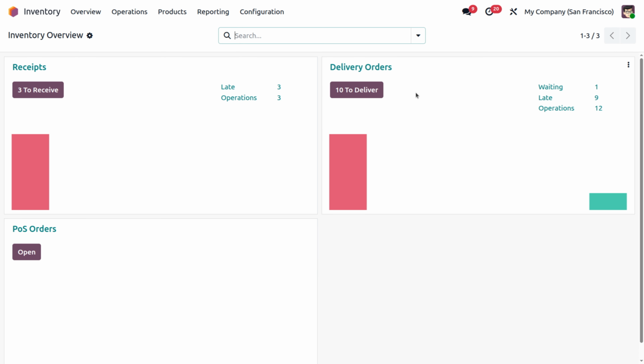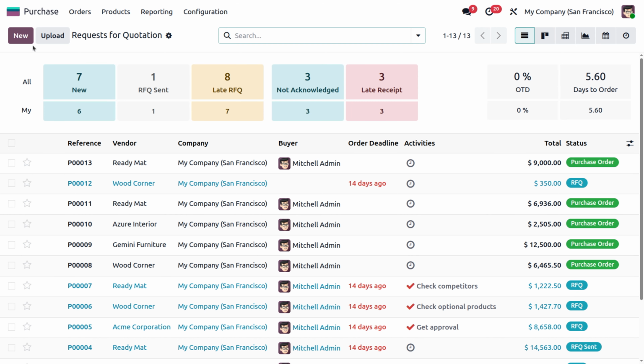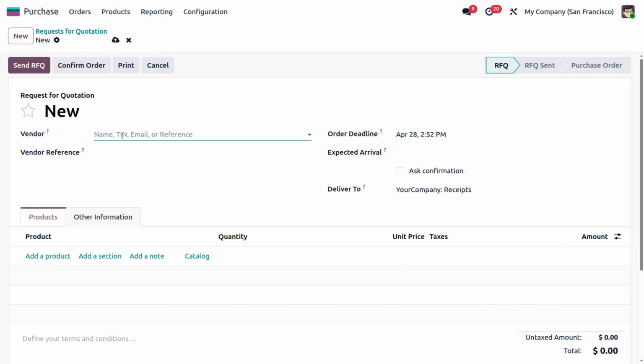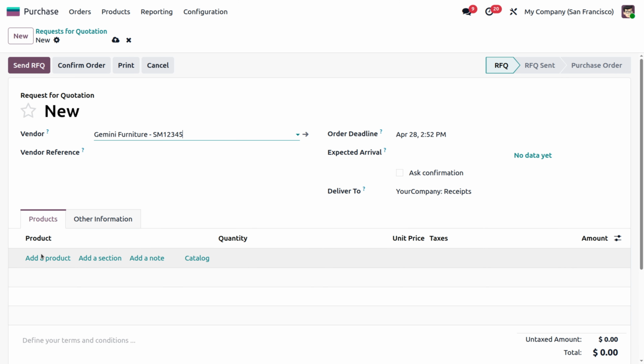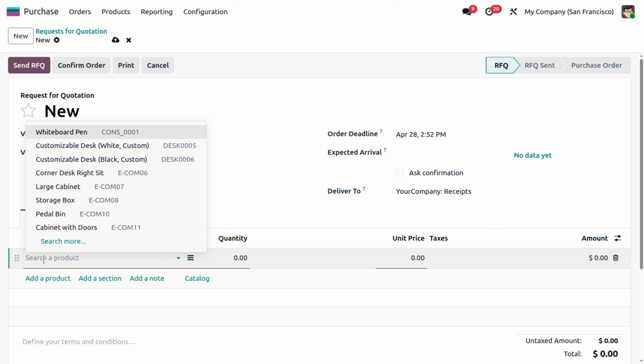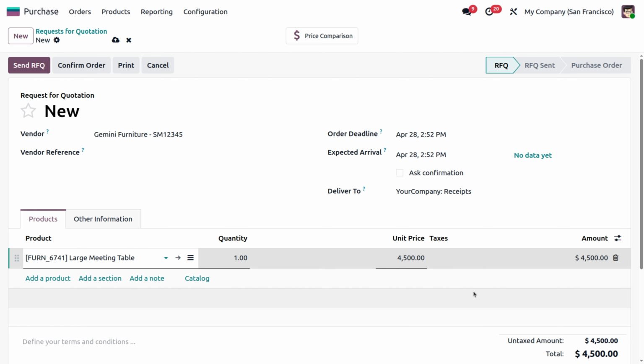So let's talk about a simple thing: if you are going to purchase any kind of product from your vendor, what will happen? So I'm moving on to the purchase module itself. Let's create a new purchase order. I'm going to provide the vendor name as Gemini Furniture. Once I'm done with that, I want to add the product. So let me select the storable product, which is a large meeting table. And the product price is almost $4,500.